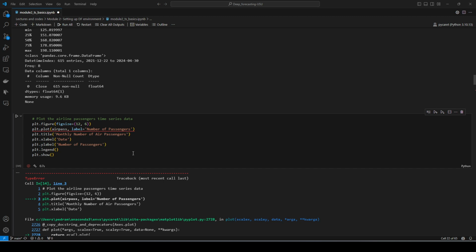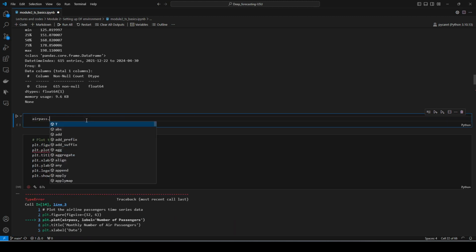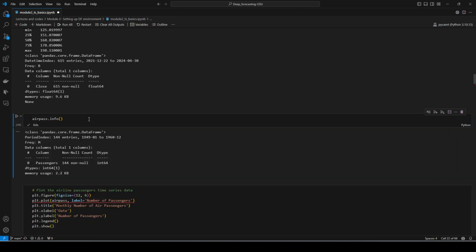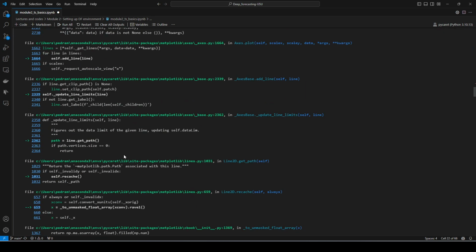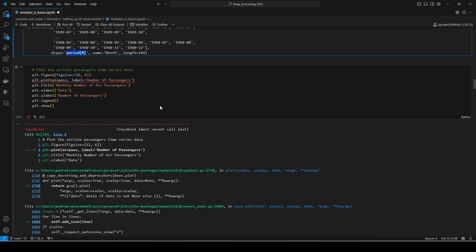It's a compatibility issue, right? Let me actually show you the air pass index. I just wanted to look into the index, right? As you can see, the index is period month, and this is what PyCaret needs to work with. PyCaret needs to work with periodic data, and you have to specify that period. But when it comes to pandas visualization, it is complaining. It is saying that it should be either a string or real number. So we need to convert it back. So there's this compatibility issue.